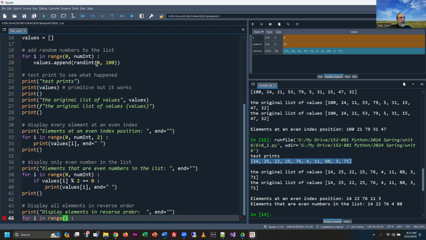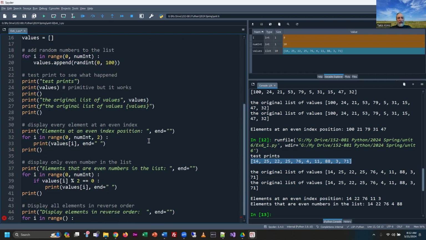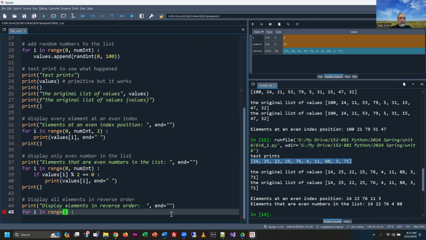So when we look at the size of our list, the size of that list right now is 10. And this is why I did like the variable approach, by the way. We'll see this in a second. So I'm going to start with the number of ints.